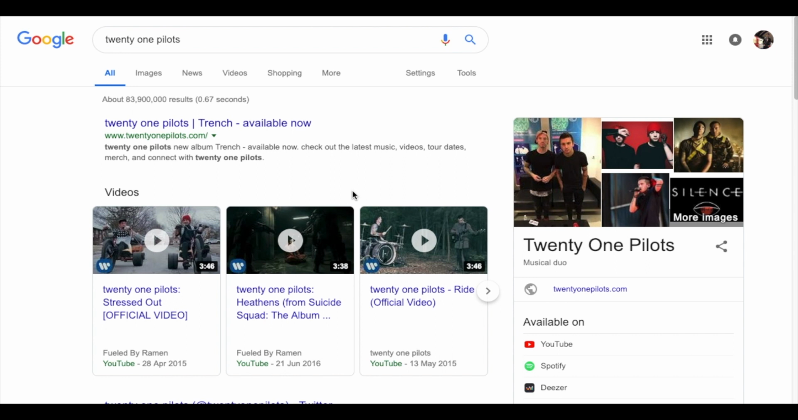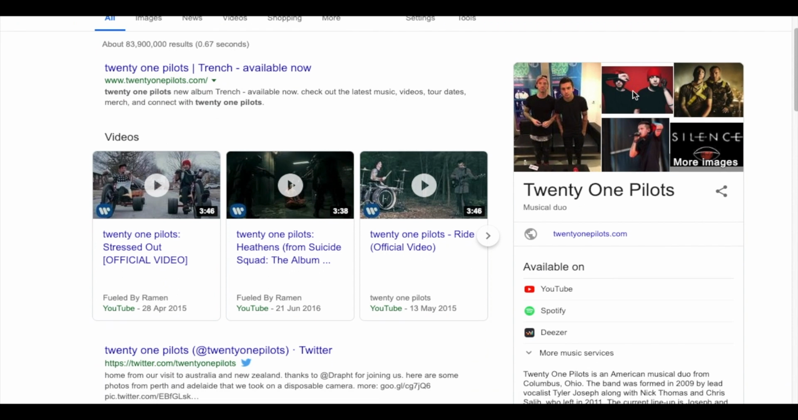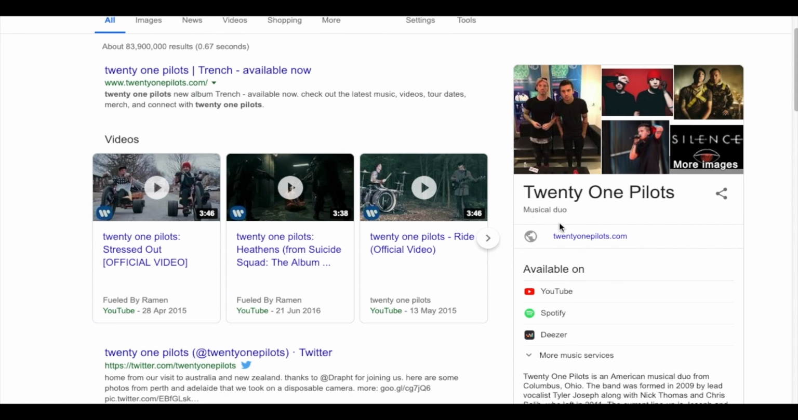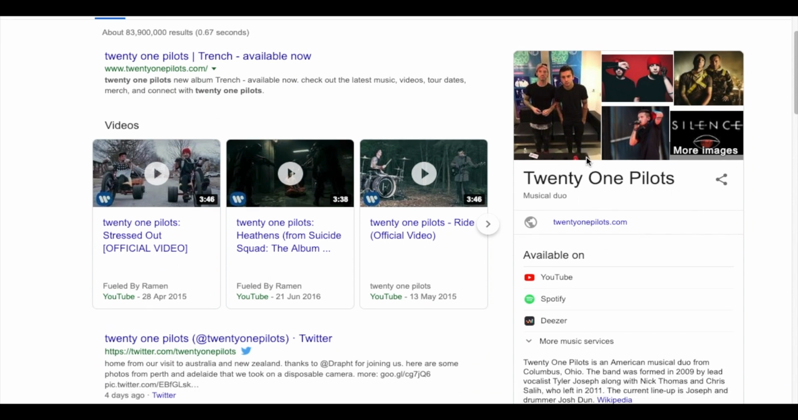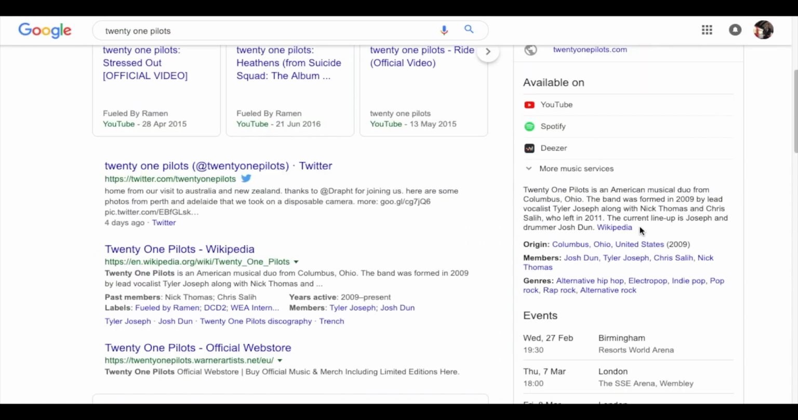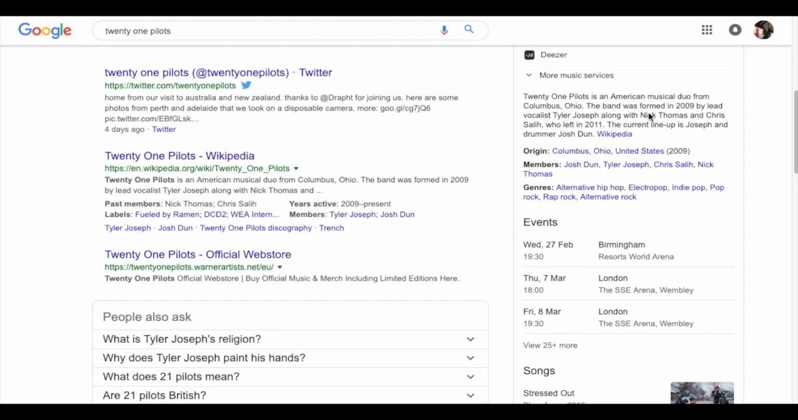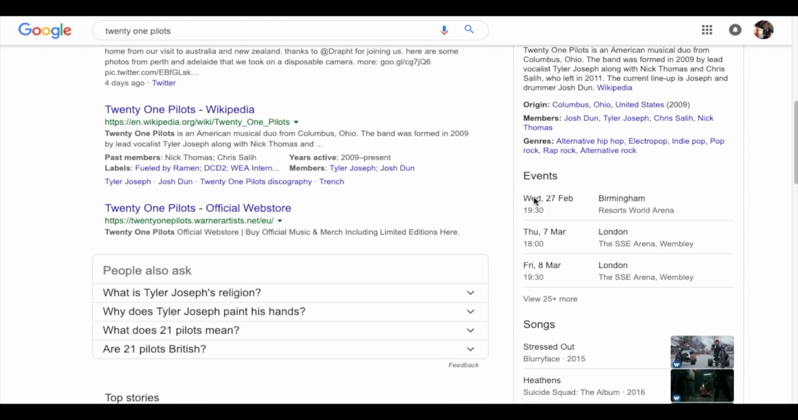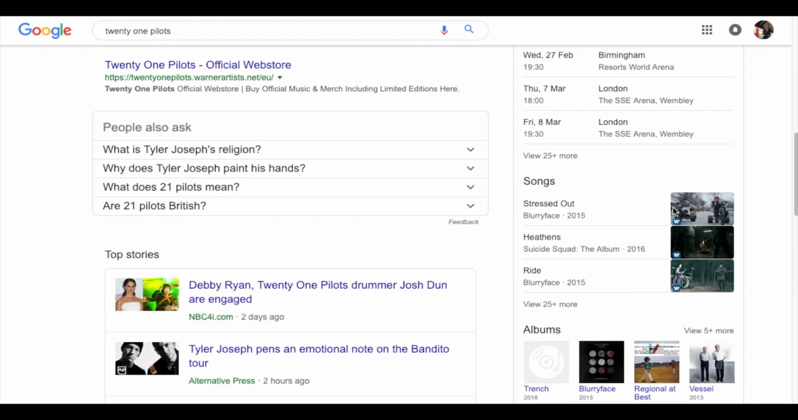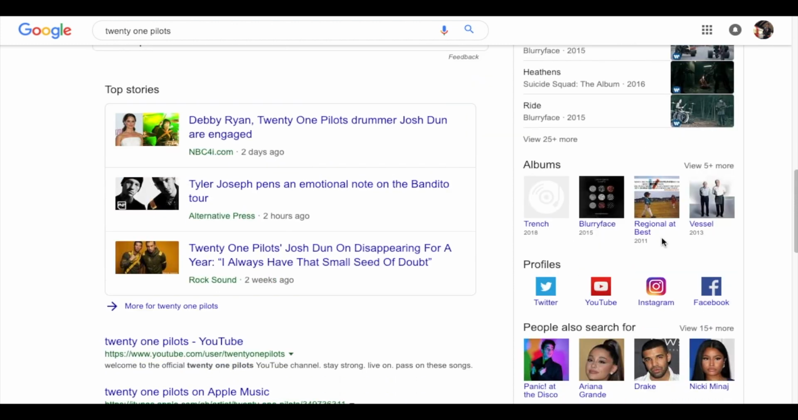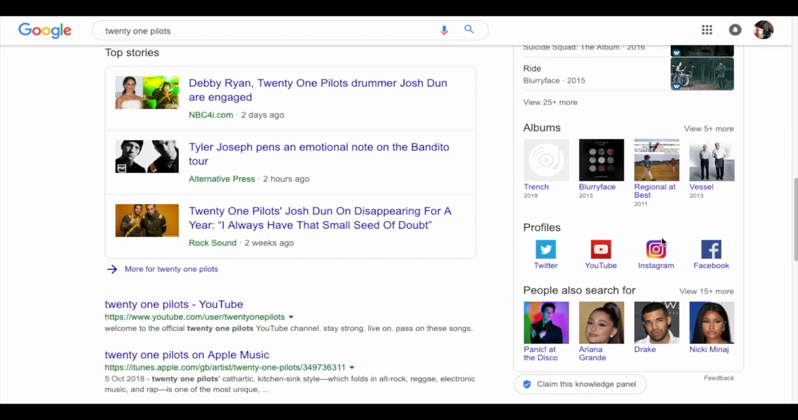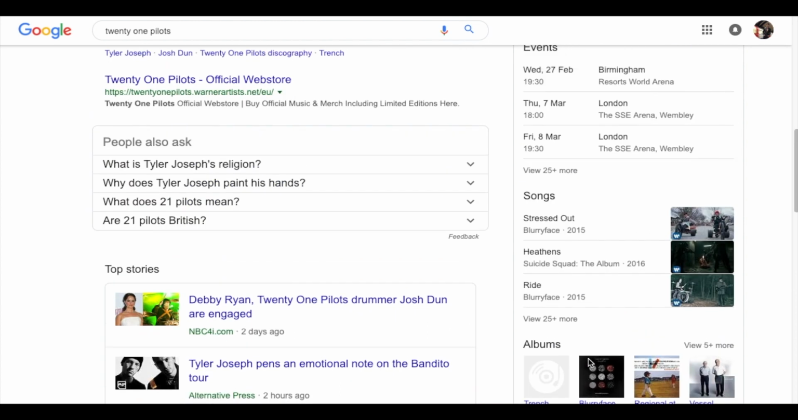Google Knowledge Panel. So I typed in 21 Pilots into Google, and here on the right hand side you can see the Knowledge Panel. You can see photos, a link to the website, a link to where you can listen to their music. You can see information from Wikipedia pulled in here. You can see upcoming concerts, photos, videos, all of that good stuff, and that is the knowledge panel, as you can see here at the bottom.